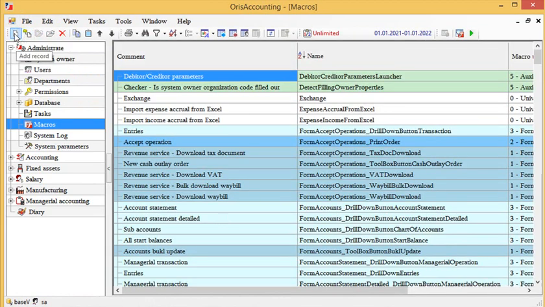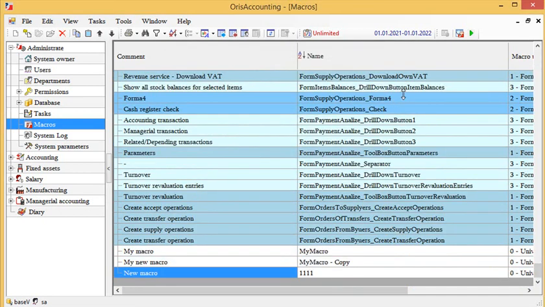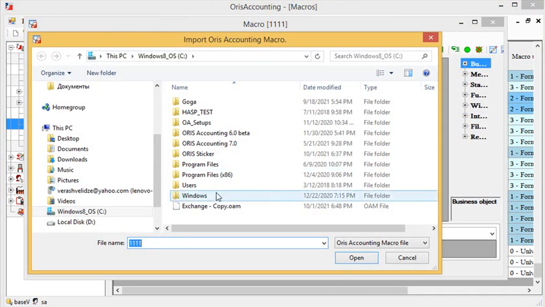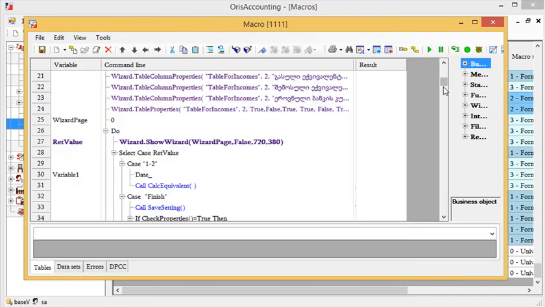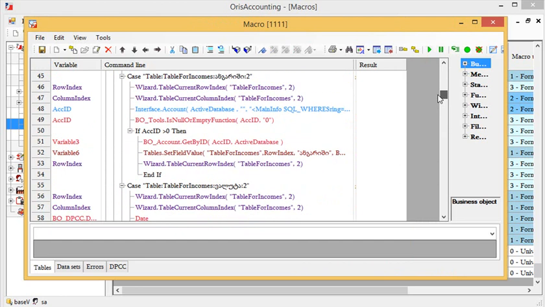Add a new macro here. Name it whatever you want, for example, new macro. And then we should open this macro and import its content. So in this way, you can save and move macro content from one database to another, or send an exported file to your colleague.